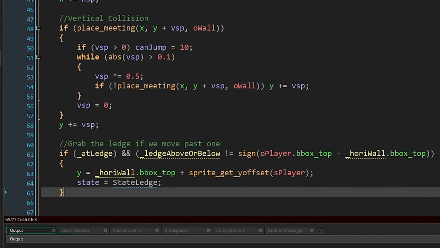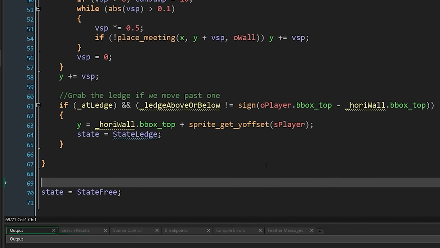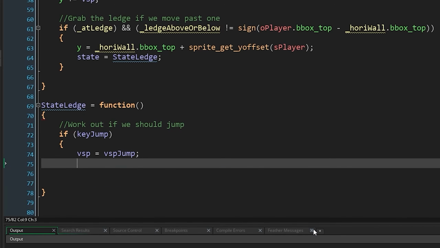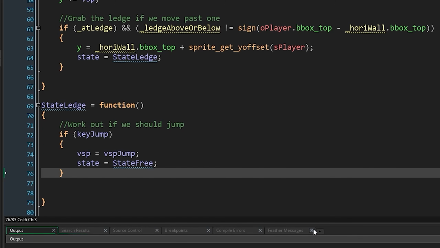All we need to do now is actually create the ledge state. So let's pop down here and do just that. State ledge equals function, work out if we should jump, if key jump, vsp equals vsp jump, state equals state free, close brackets. This is all we need.